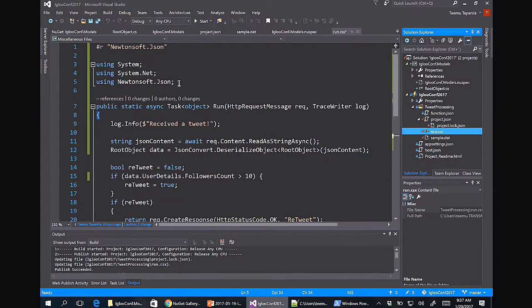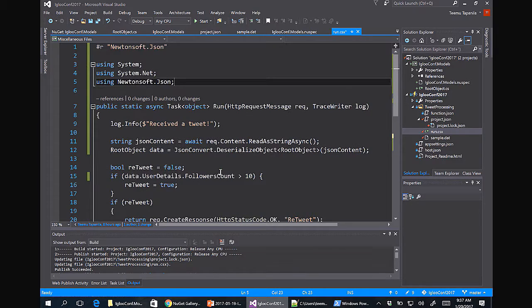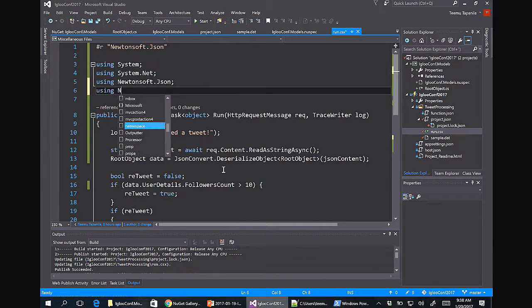After that, the only thing that you need to do is add that, hey, I'm using that different namespace. The first thing that we see on the top of my function is something called #r. It means require Newtonsoft.Json. Newtonsoft.Json is pre-installed on Azure Functions. Everything else, if you're using it, needs to be in project.json. After they're in project.json, then you need to say, hey, I'm using, and then whatever you're using.